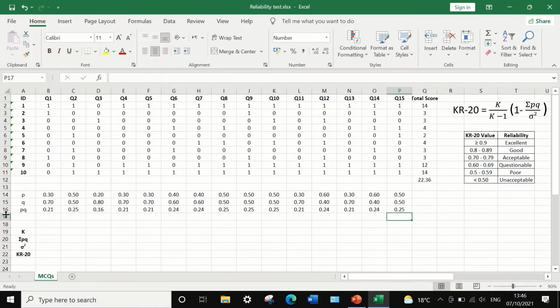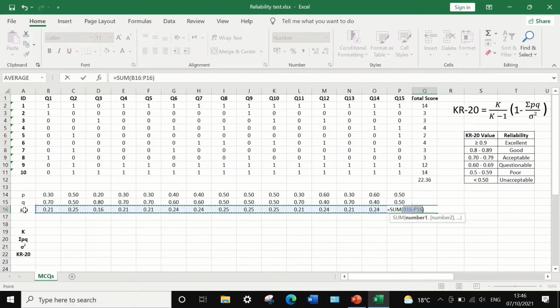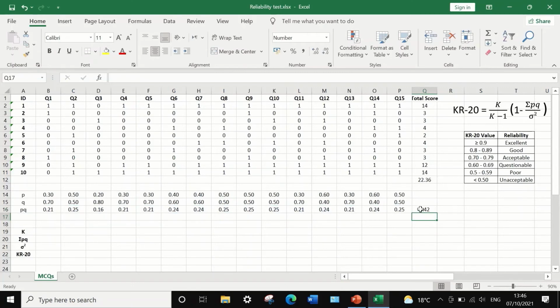Now we have the PQ for every question, and following this equation we need to add all these values together. To do that, click on this cell and then select the symbol for sum and select the range for PQ for question number 1 to question number 15, and click on enter. A value of 3.42 is generated. So now we have most of the components to fill in and calculate the KR-20.